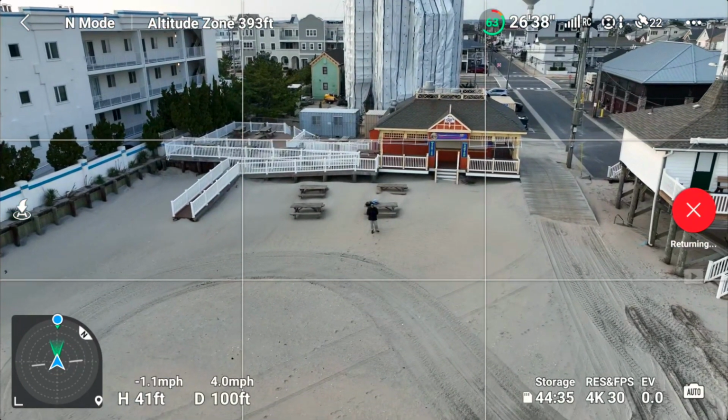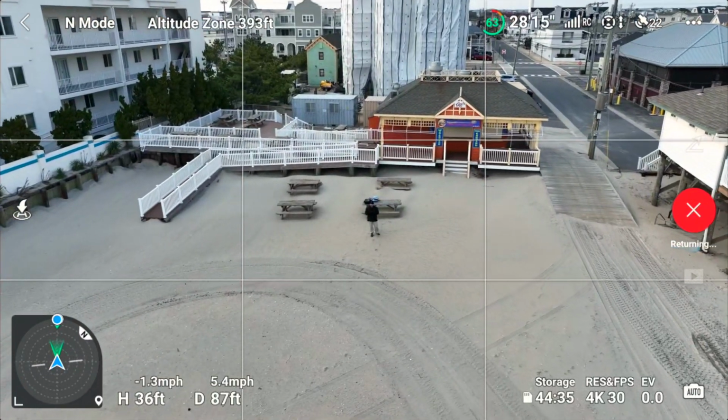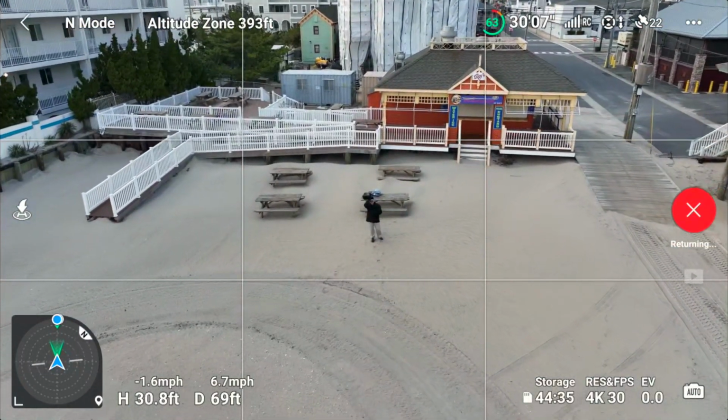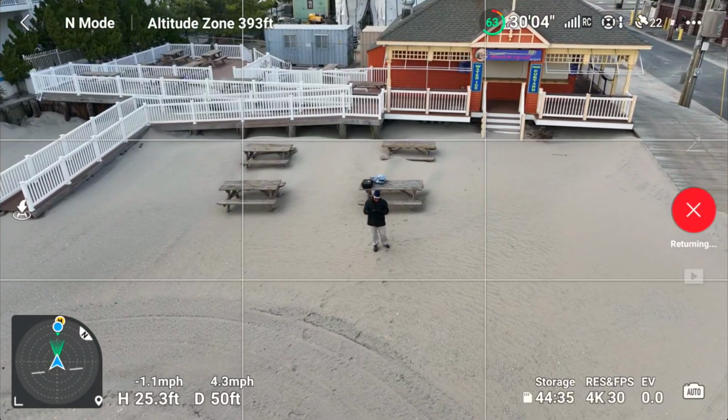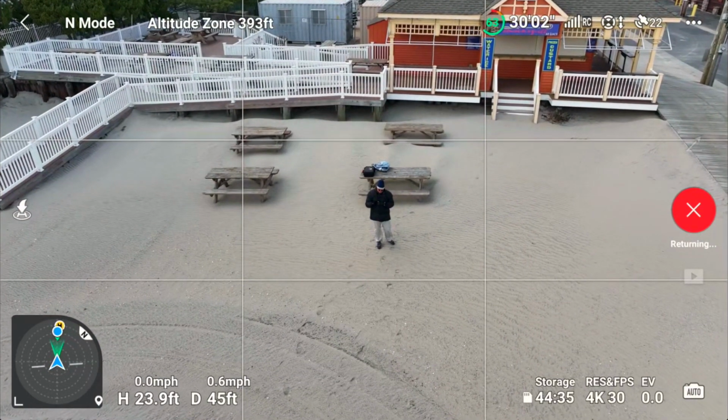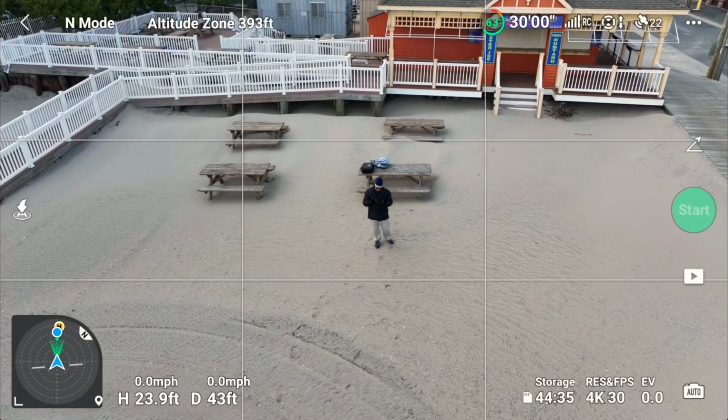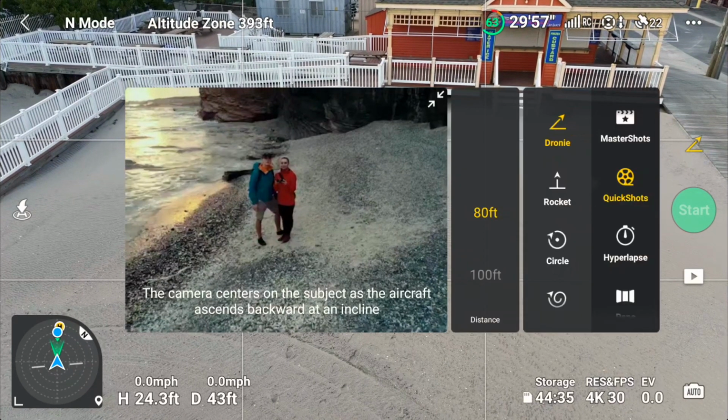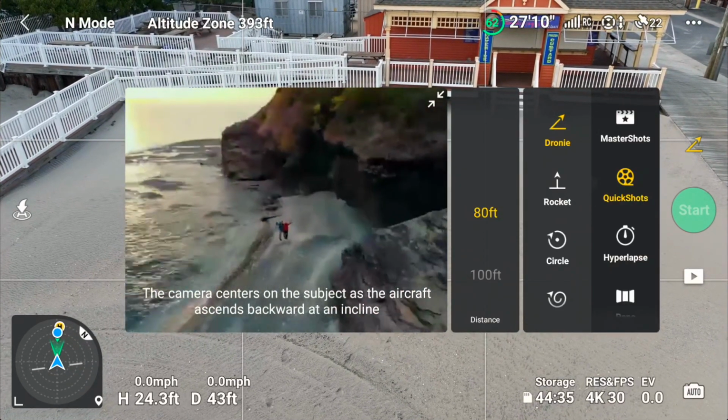I mean, it actually returns home on its own, so we don't have to bring it back. I think that's in the settings someplace, but I think by default it's set to come back to you when it completes the quick shot. So let's go back in the menus here and see what else we can get ourselves into here.